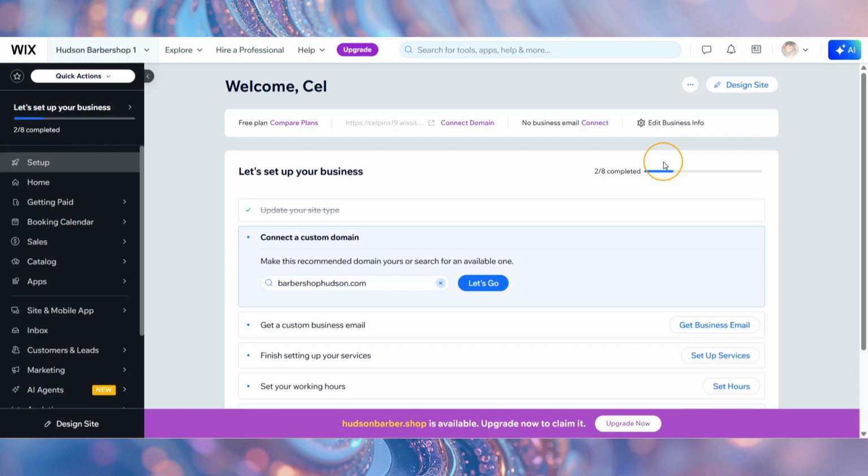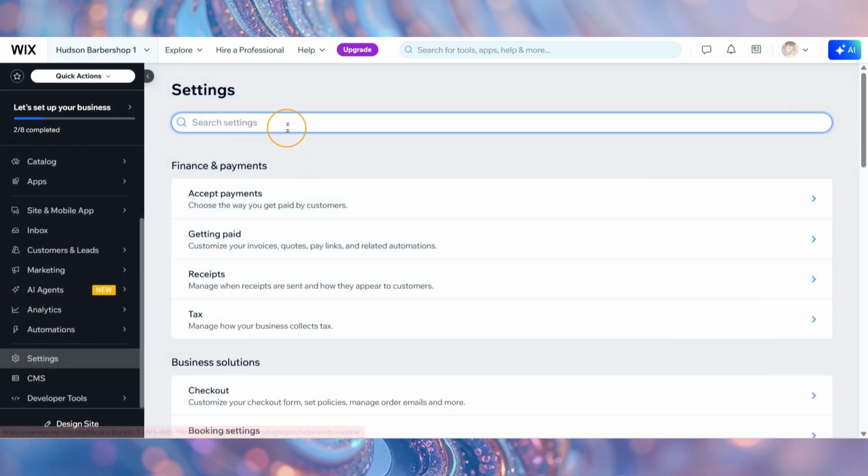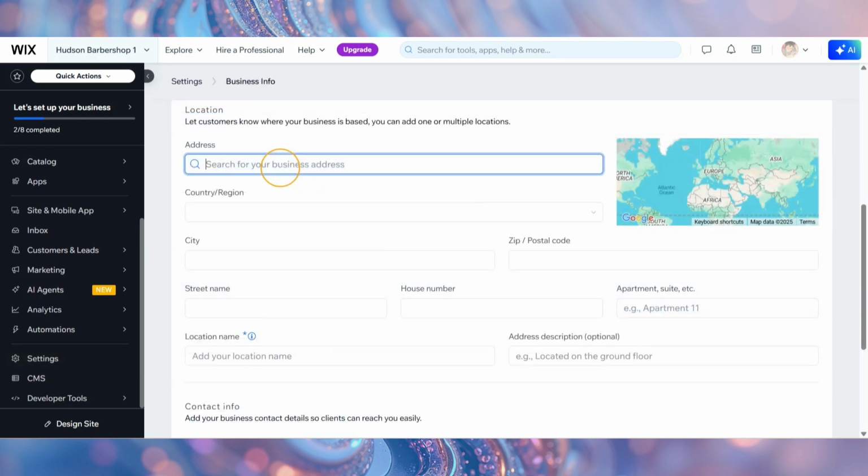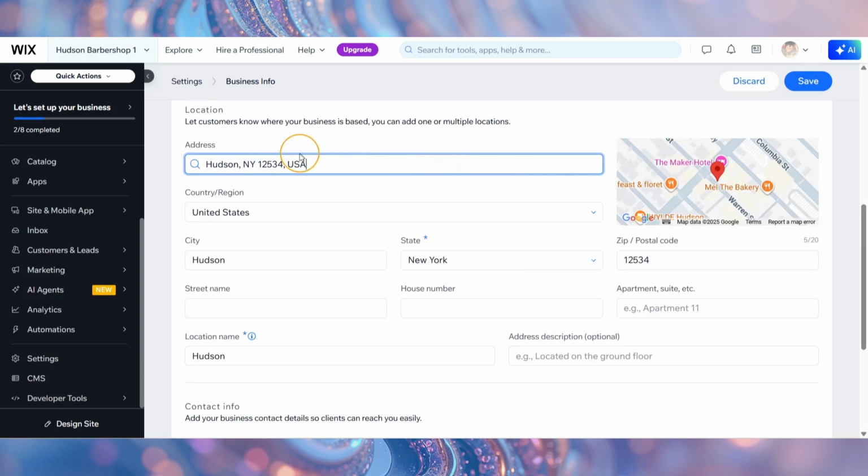On your site's dashboard, go to Settings, and on the search bar, type in Business Info. Select Business Info Location. Over here, search for your address. If you search for it, other fields here will automatically be filled.